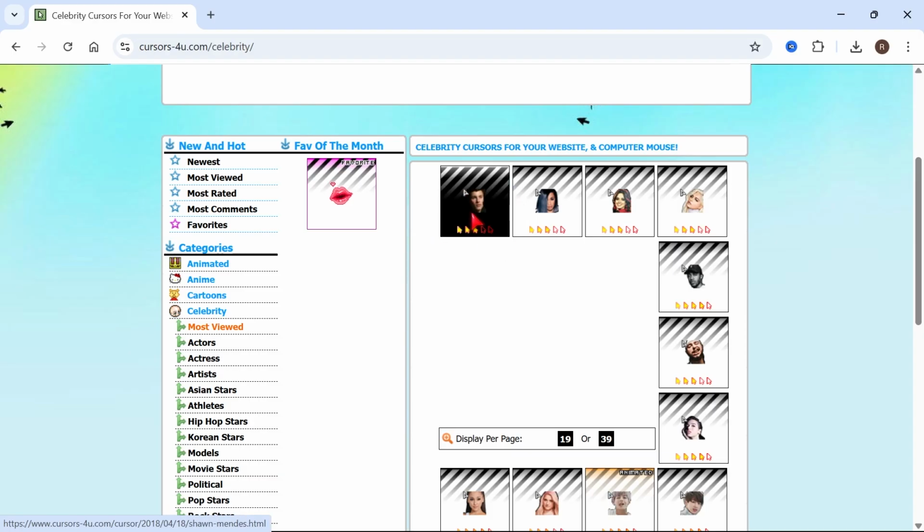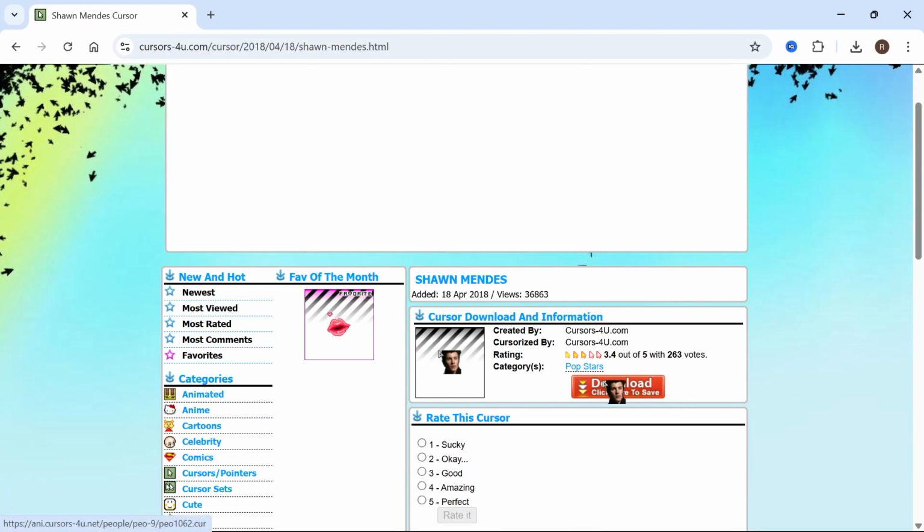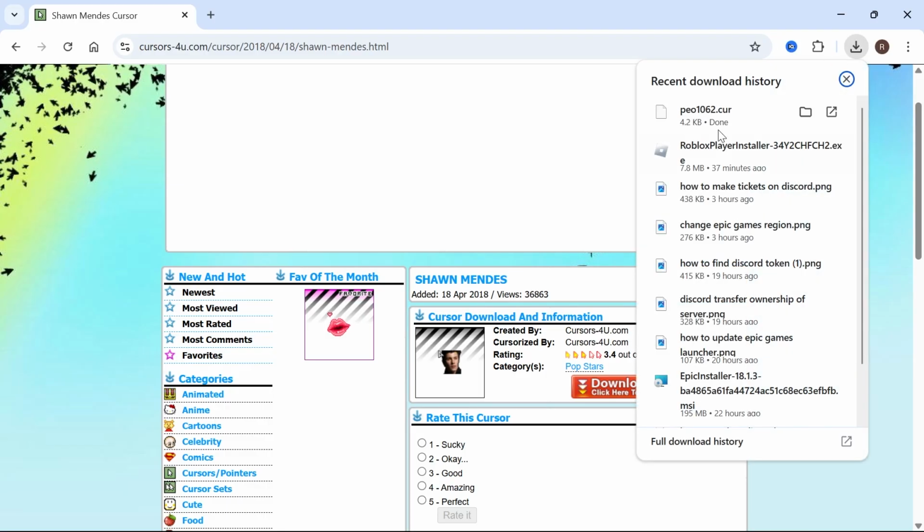Then just select the cursor that you want to download. So for example, let's say I wanted to use this guy's face here. Click on the download button, and once it's downloaded, it should appear in your downloads folder.